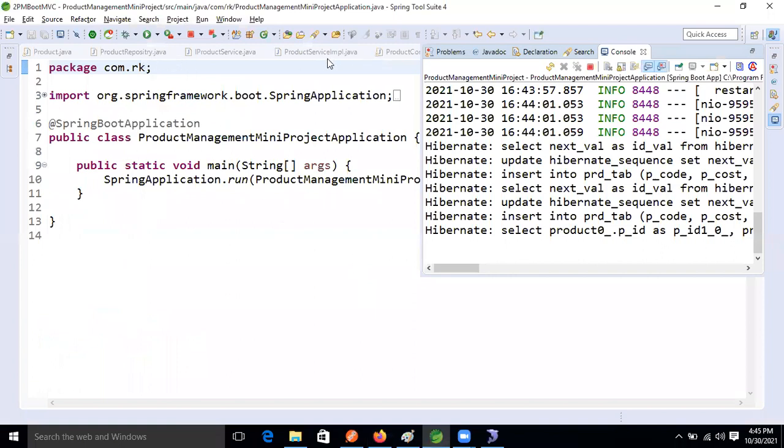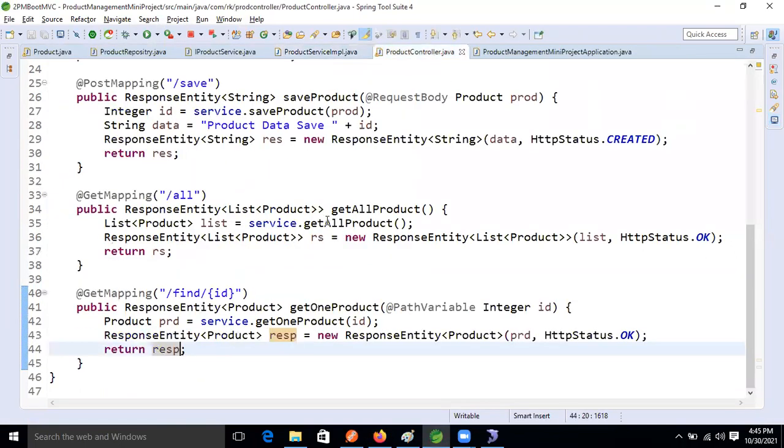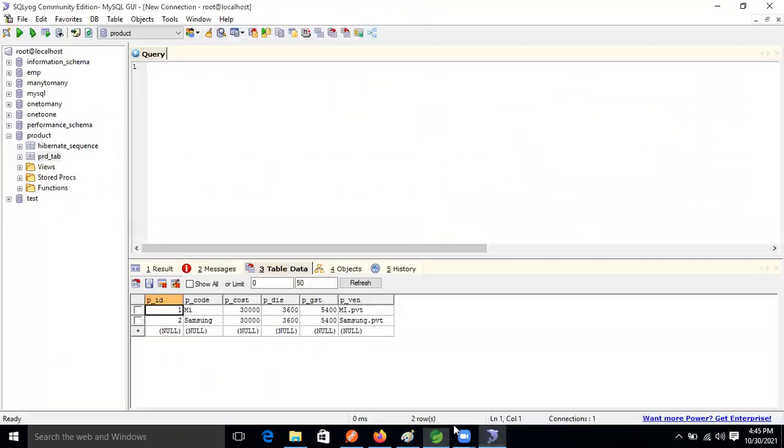Here, see the find and the ID, right? We need to send the ID, the primary key, right? Based on that ID only we will get the JSON data.